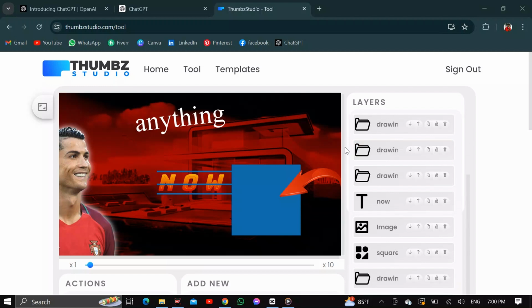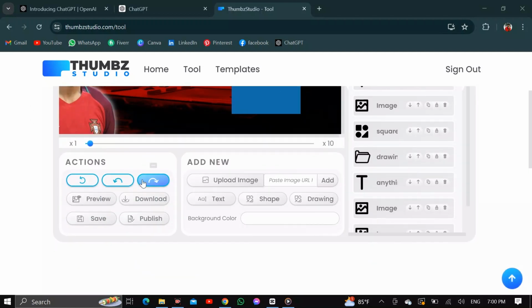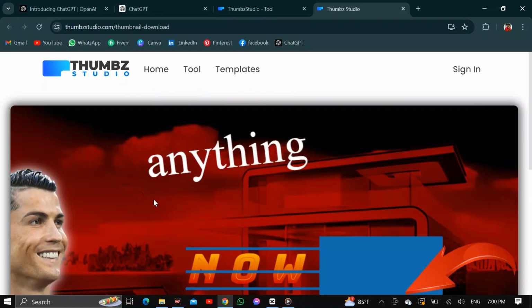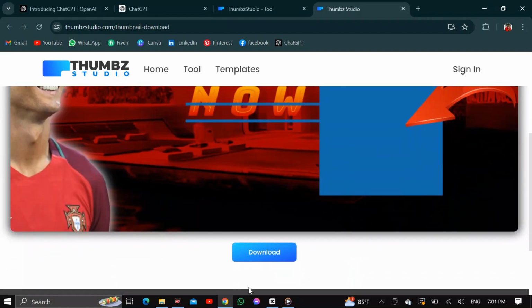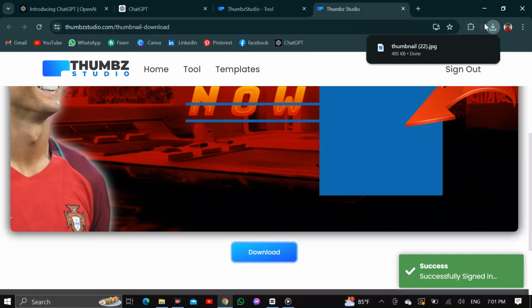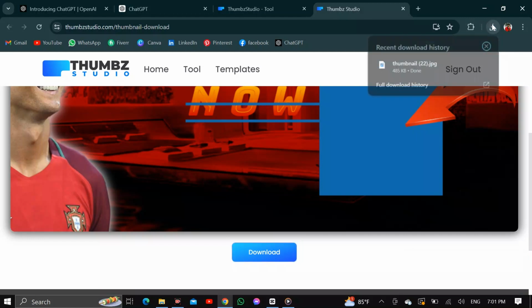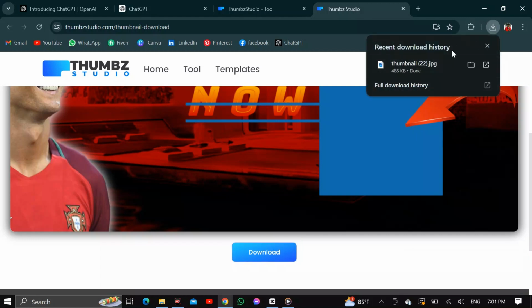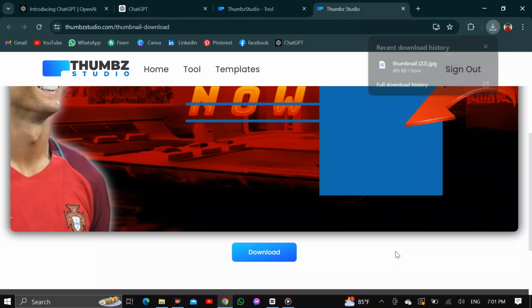After you've customized your thumbnail to perfection, it's time to download it. Go to the Action section, click Download, scroll down, and click Download again. Your thumbnail will be saved to your computer, ready to be uploaded to your YouTube video. Downloading your thumbnail is quick and straightforward. Once you have it saved, you can easily upload it to your YouTube video during the video upload process.